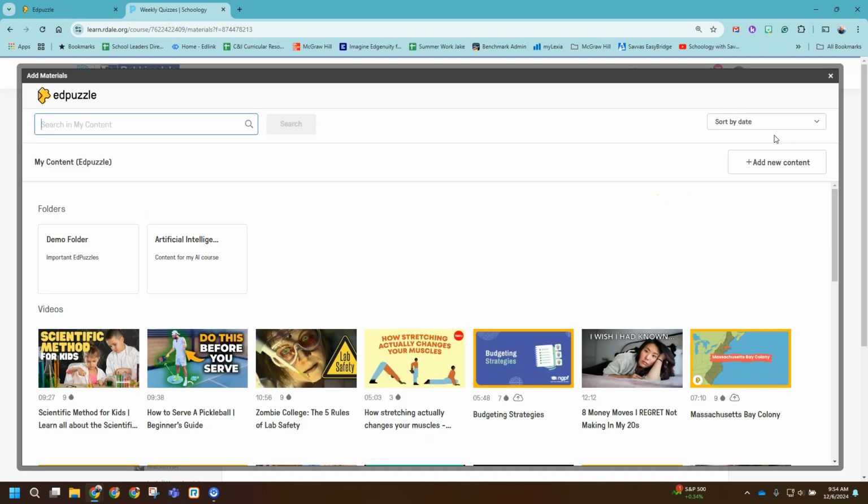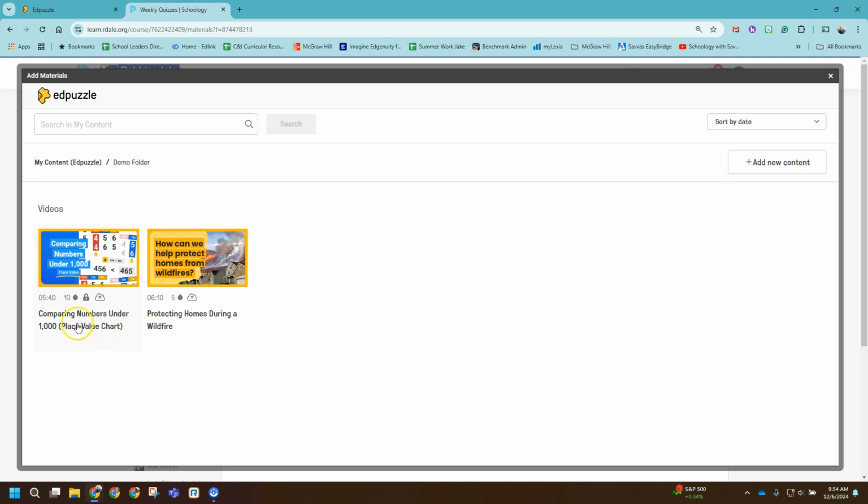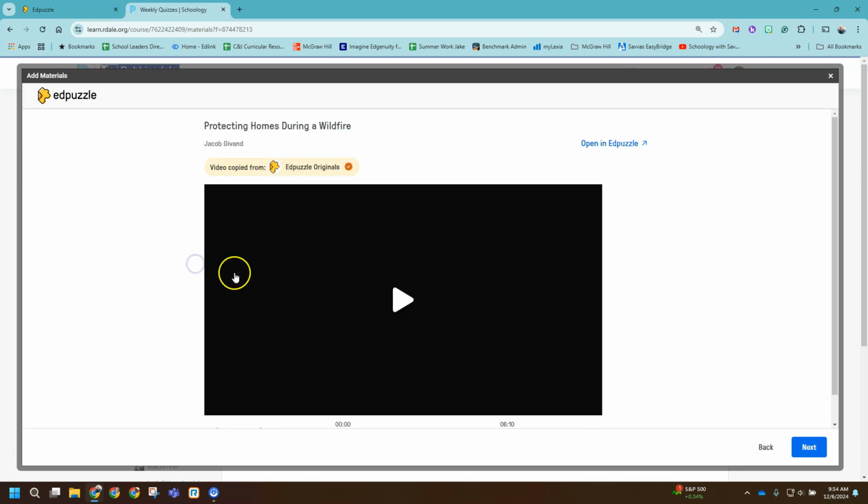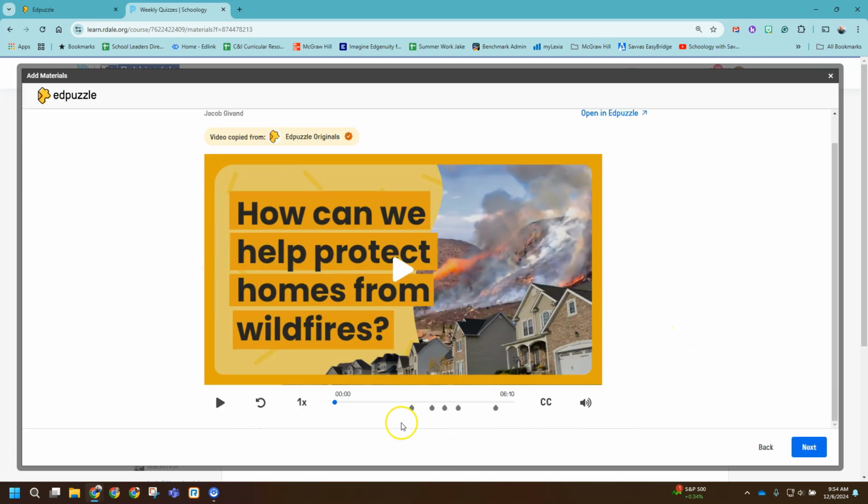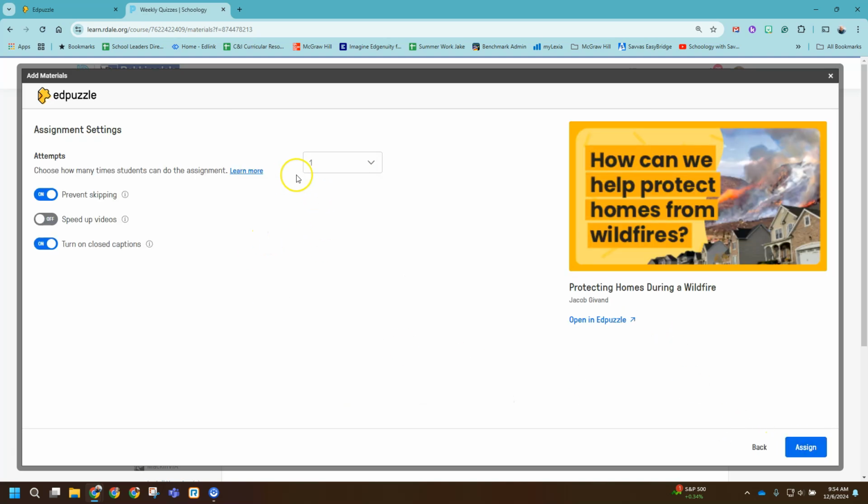So now I can go ahead and start assigning some content. You can see I have my content area up right away. I could go into this demo folder, and let's say I'm going to assign this one. This is 5. There's 5 questions here, or bulbs. We'll go ahead and say next. It'll take me to the settings. I want students to be able to do it twice. It's up to you. Prevent skipping sounds good. Turning on closed captioning. Okay, and then I'll assign it.